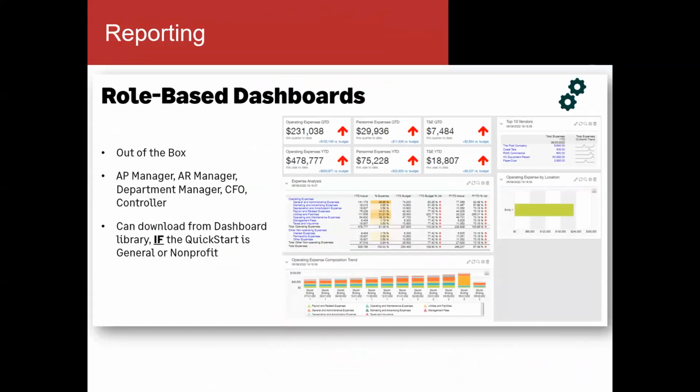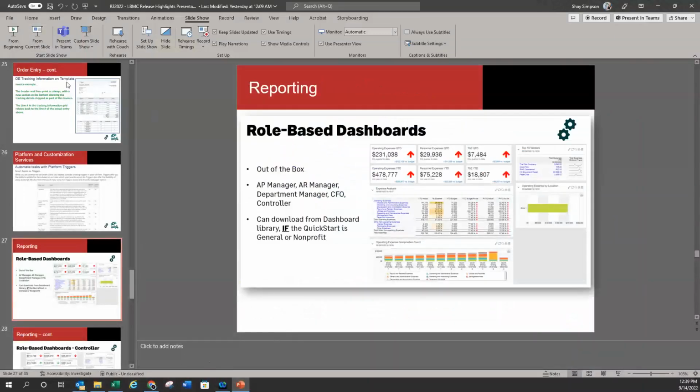All right, in terms of reporting, these are now standardized out-of-the-box dashboards, and they have now created them specifically for roles. So we have one for an AP manager, an AR manager, department manager, CFO, and controller. Now, these are going to be in your Quick Start library, but only if you are general or not-for-profit. If your environment has been configured as service, you will not be able to see these. So we're going to talk about that in Intacct.